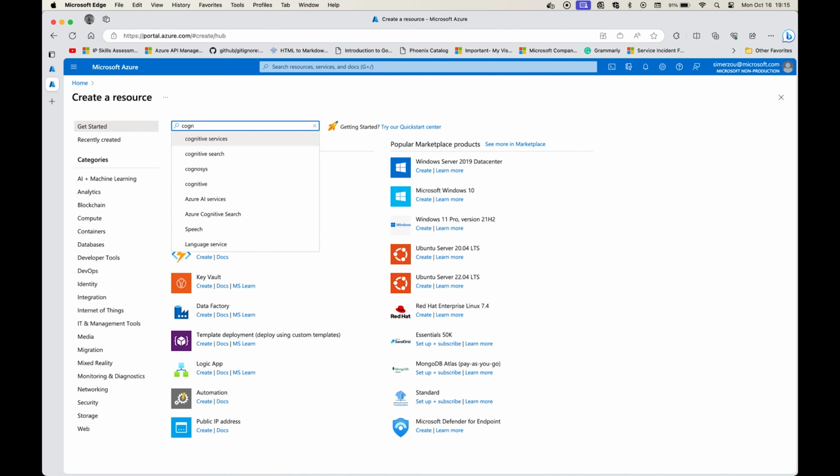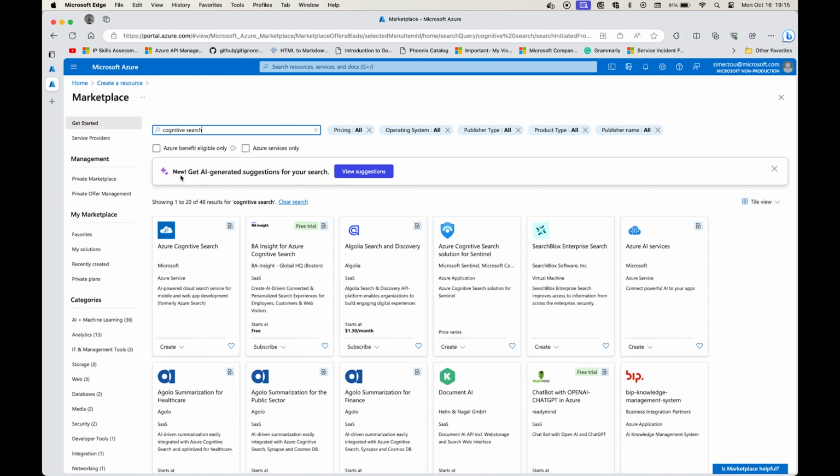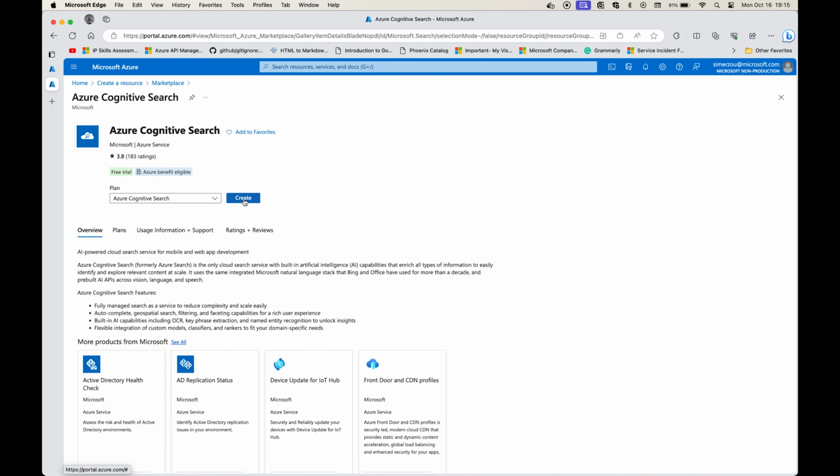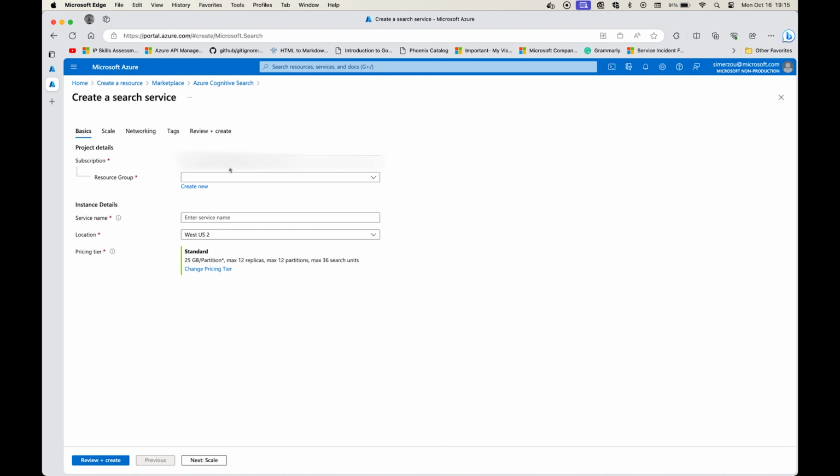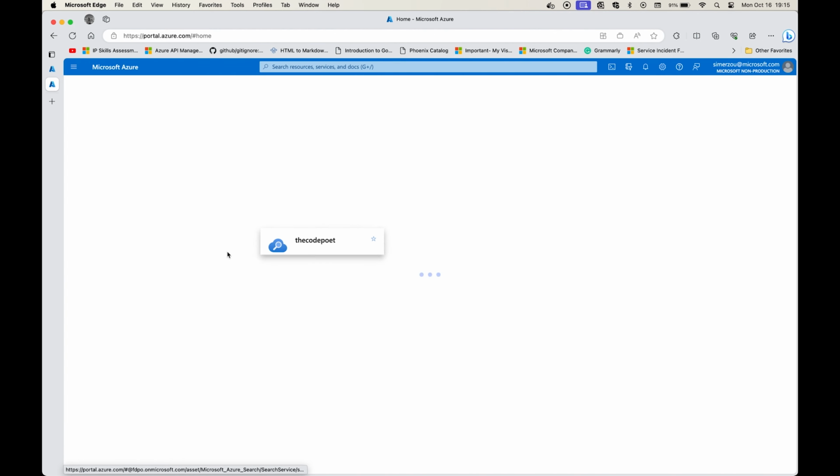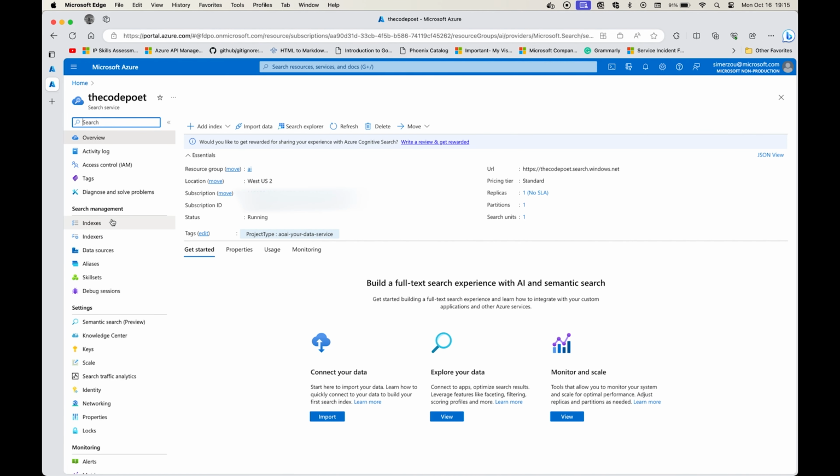In order for us to use this data, let's create a cognitive search. And again, if you haven't created your Azure OpenAI, I would recommend my first episode of Azure OpenAI. So I'll link it down below, or you can click here. So here we are just creating an Azure Cognitive Search. So we created one.